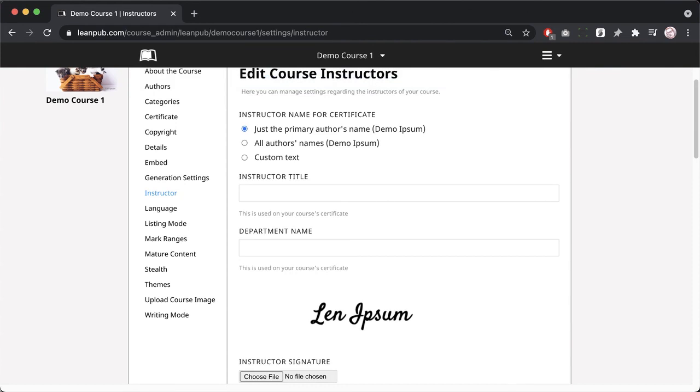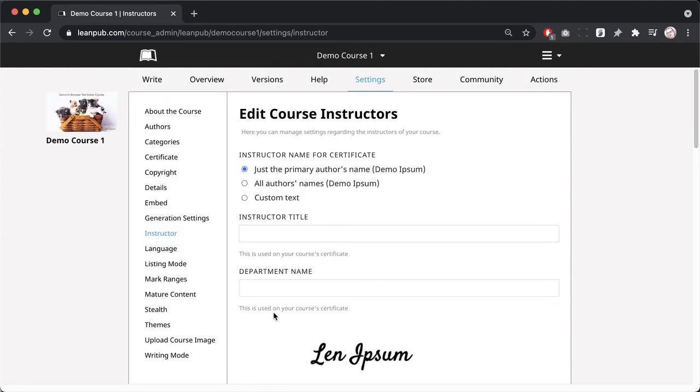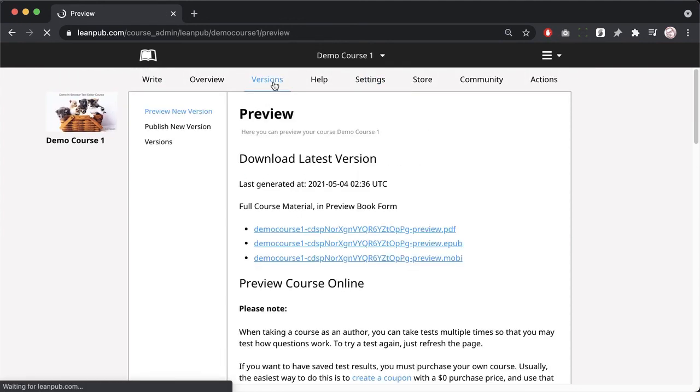Okay, now we're ready to publish our course. Please note that you should not actually publish a course you made just to follow along with this tutorial. We just wanted to show you how to do it for when you're ready to publish your course for the first time. To publish your course, go back to the Versions section. In the vertical menu to the left, click Publish New Version. This will take you to the Publish page for your course.